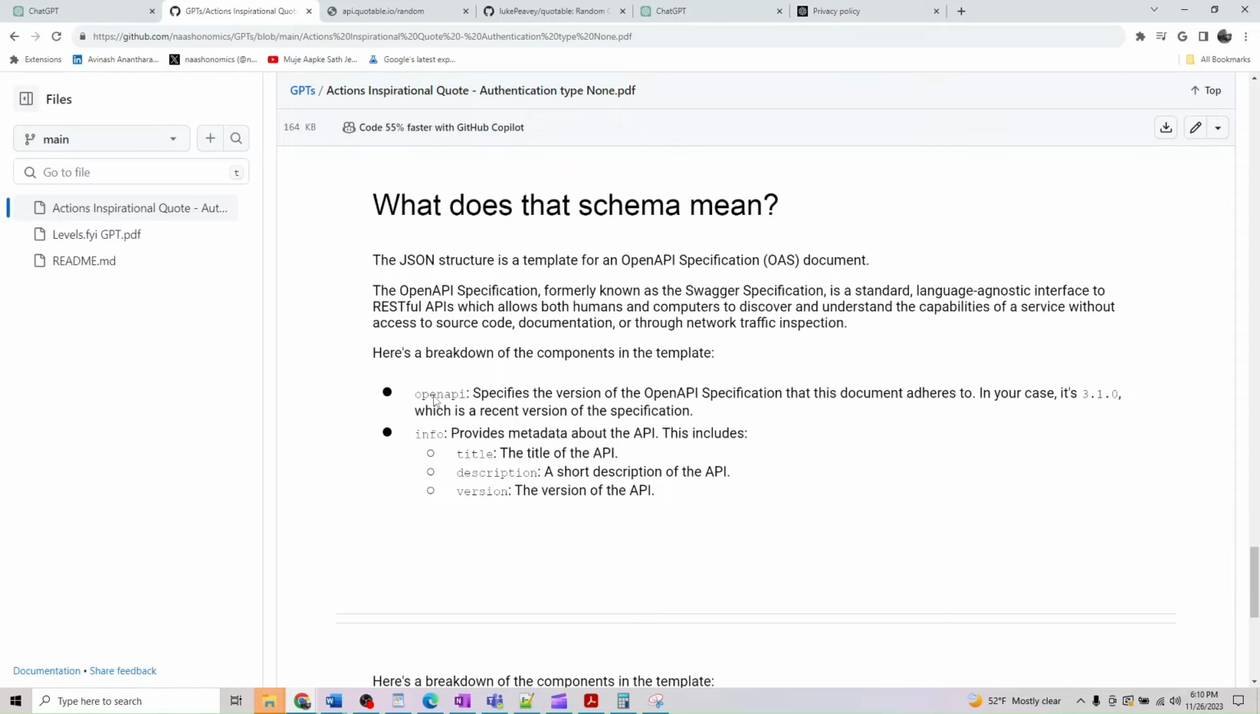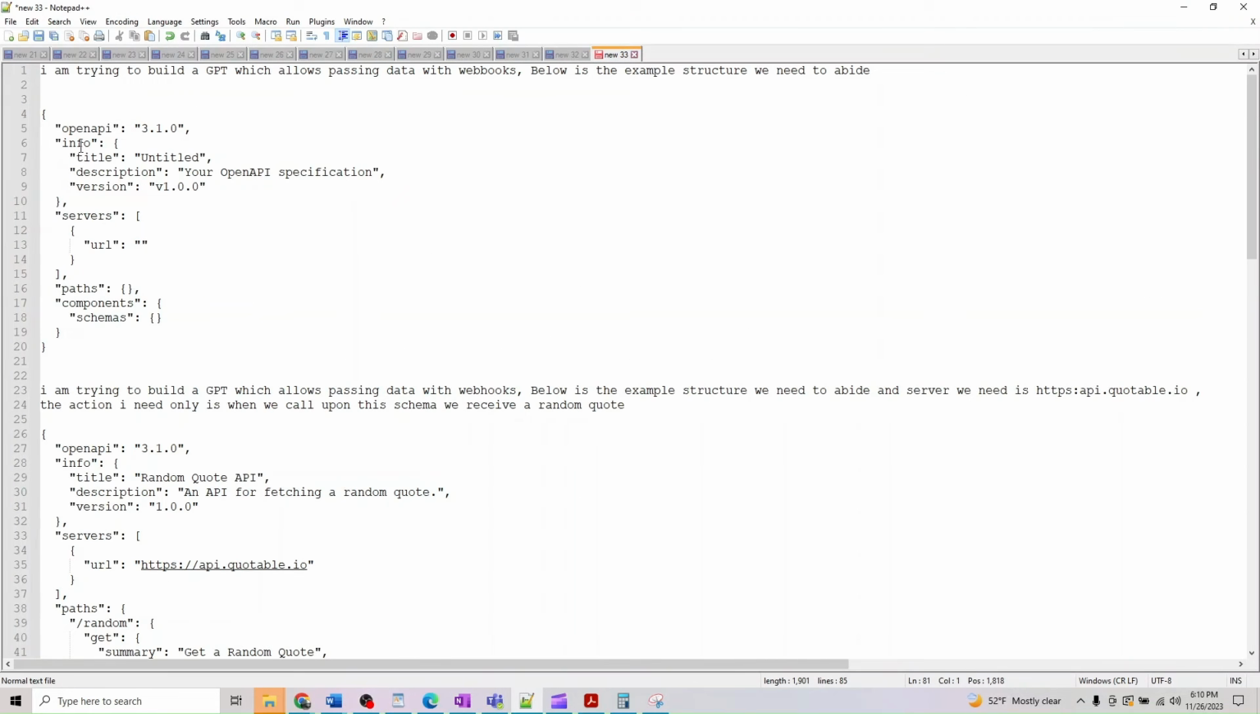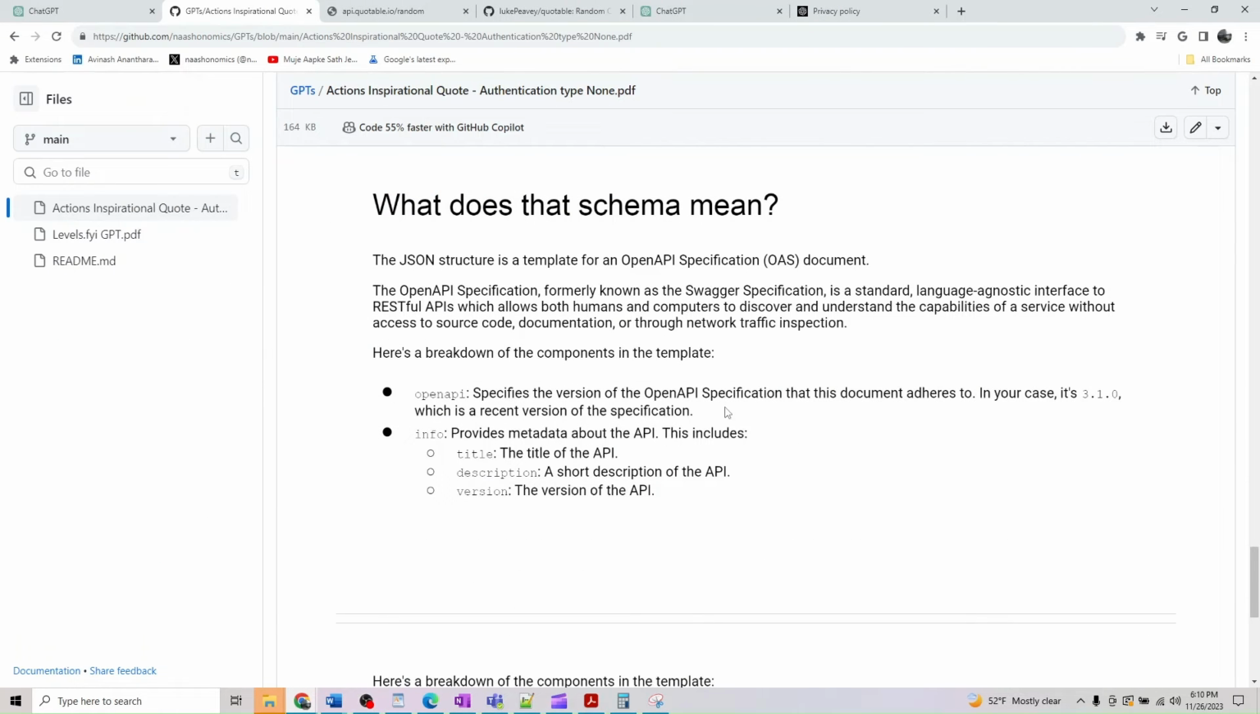So what is OpenAPI, right? In the schema we were looking at, if you look at this openapi field, what is this? It specifies the version of the OpenAPI specification that this document adheres to. In our case, it is 3.1.0, which is the recent version of the specification. If you want that, you just need to go to the OpenAPI documentation, which will be attached in this video. It will have the version number you can read from.